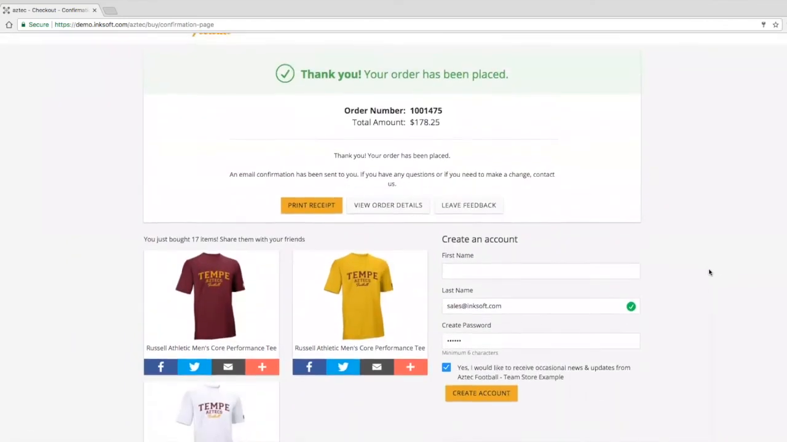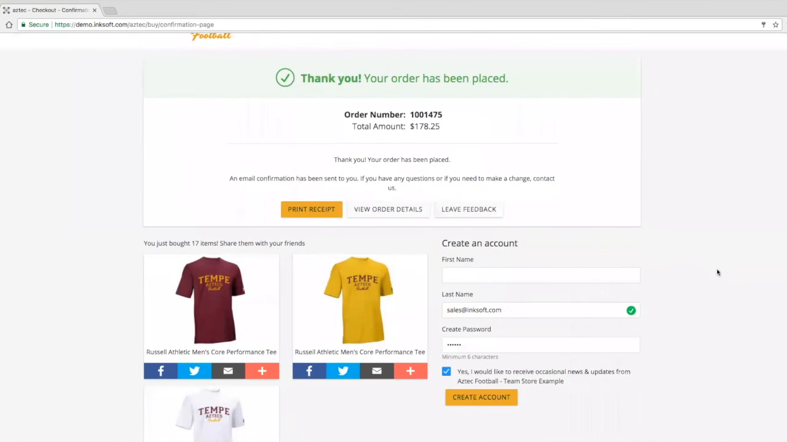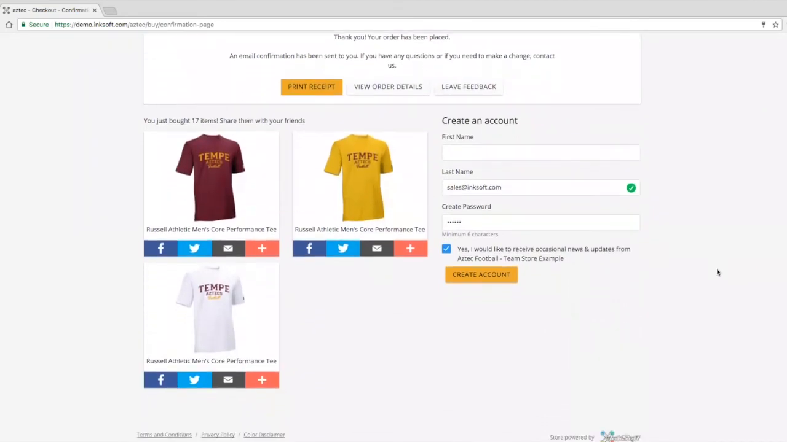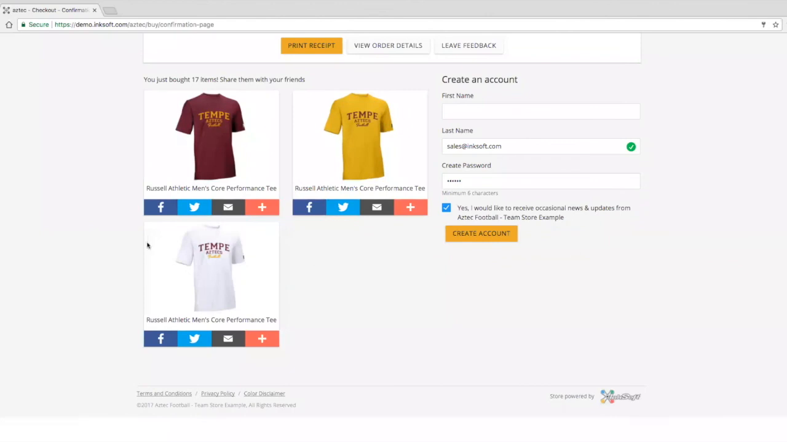So remember, we're not forcing a consumer to create an account to complete their checkout, but we're offering it as an option at the very end. Hey, you just bought 17 items, share them with your friends and family. This is a great way to let a consumer promote their shopping experience. Maybe they love the church they attend and they want to share a really sweet t-shirt that they just bought that promotes their church, and they want to share that with their community. Well, they have the ability to repurpose and recirculate their shopping experience and promote.